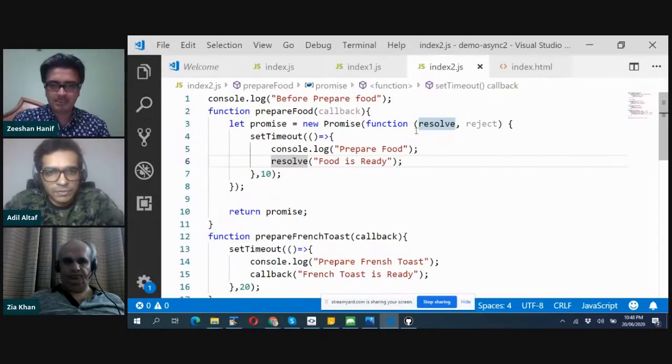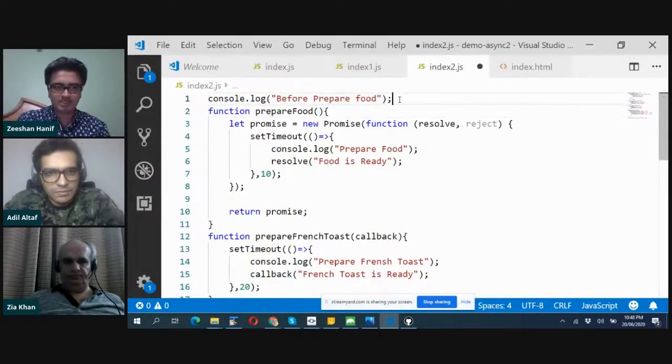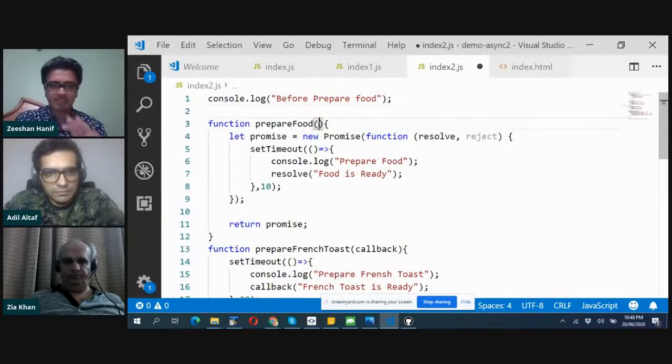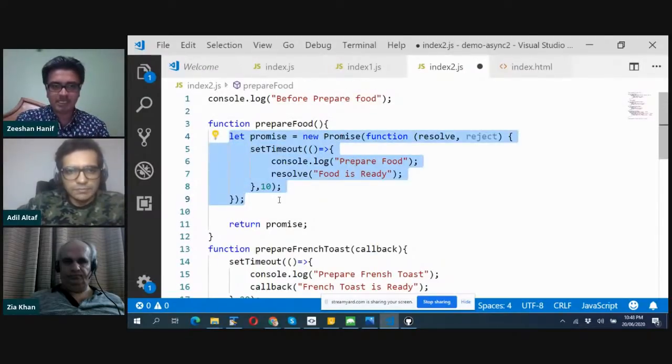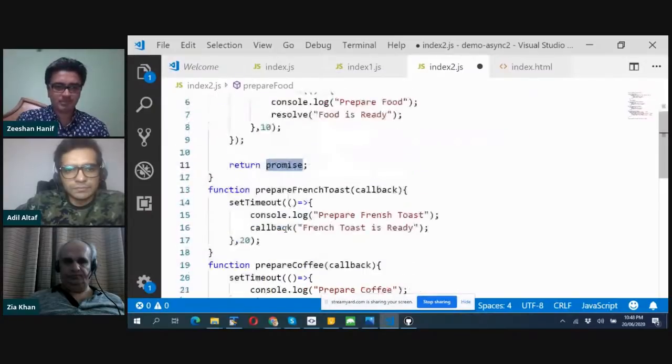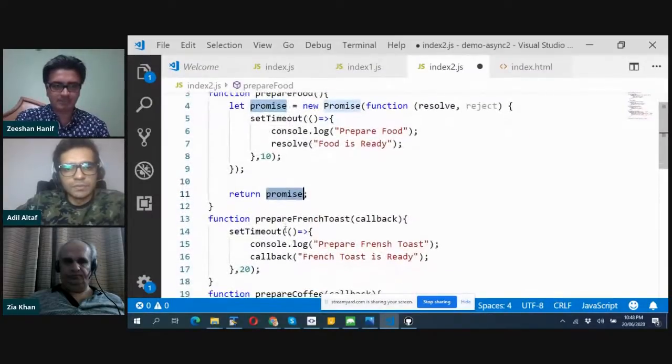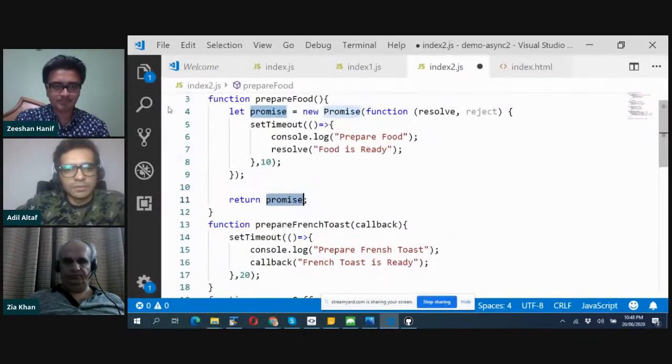So once this promise is done, we can call the resolve. I'll remove this callback from here. So our prepare food is a function which does not accept anything at this moment. It creates the promise and it returns the promise. Let me convert the other functions into promises as well.